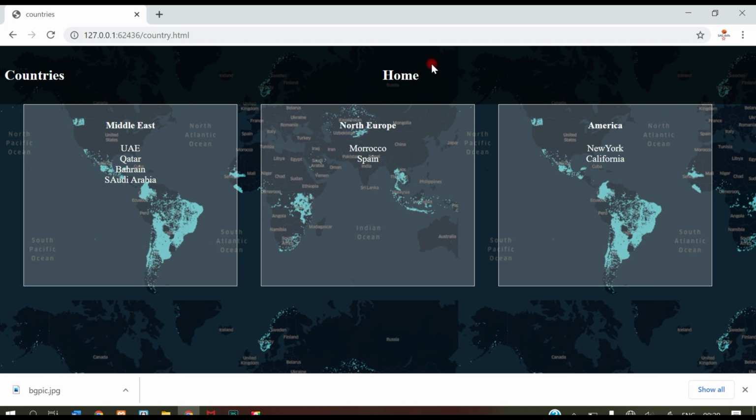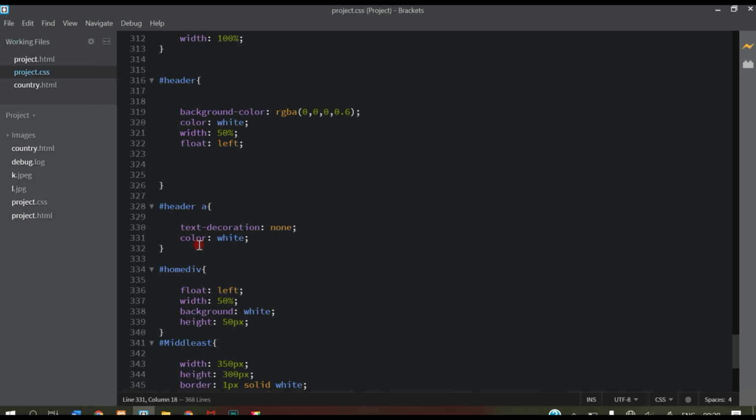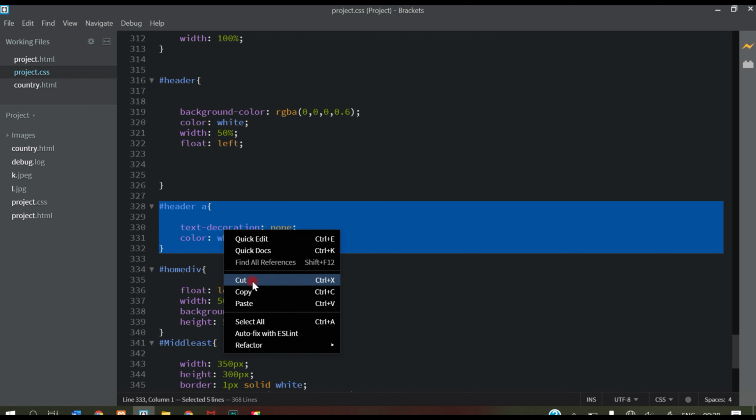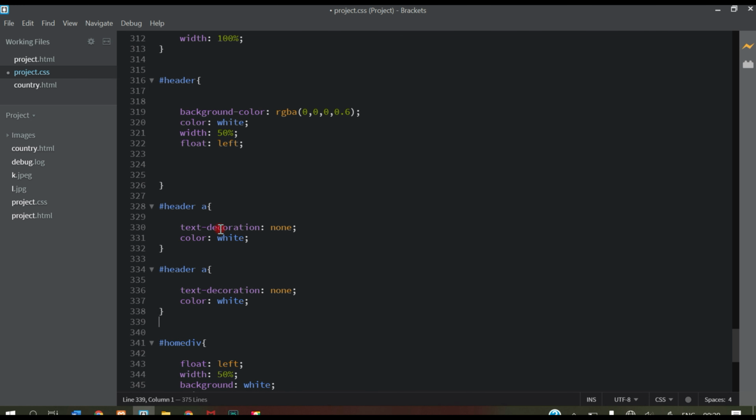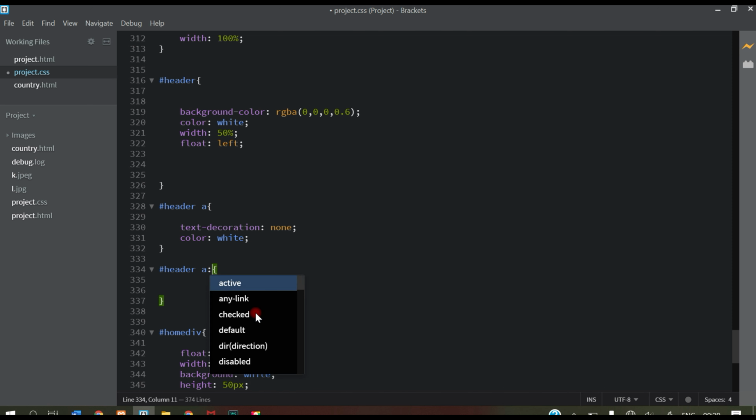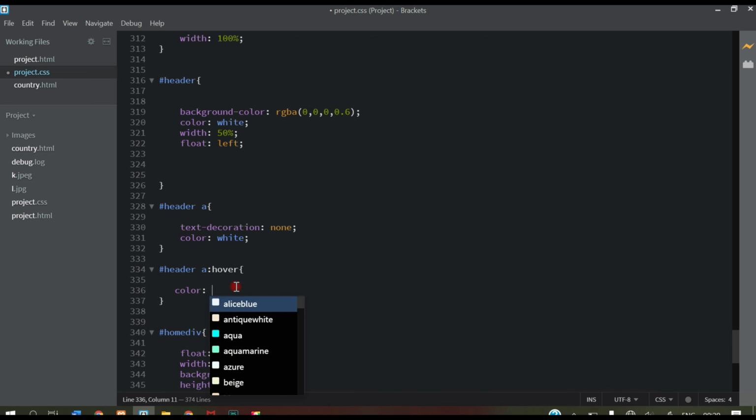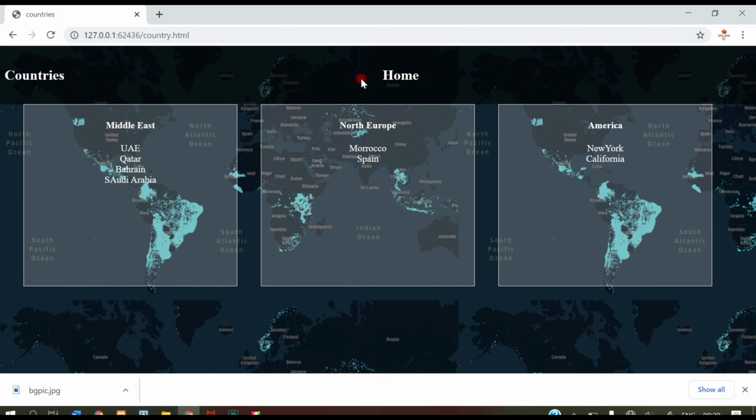So let's make it just little stylish and good looking, like hover. When we hover it, it should change its color. So for that, come here, copy it again and paste it here, and when we hover on it, so color should be orange, and Control S. Yeah, you can see now it's changing its color when we hover on it.